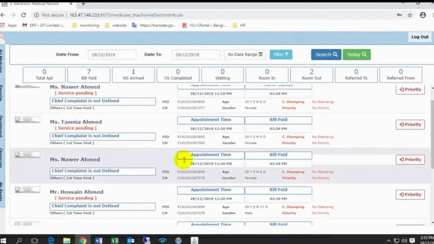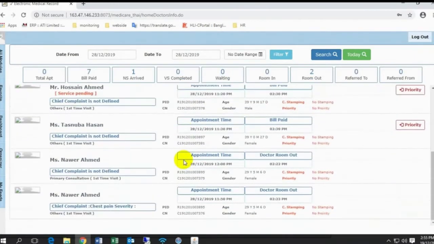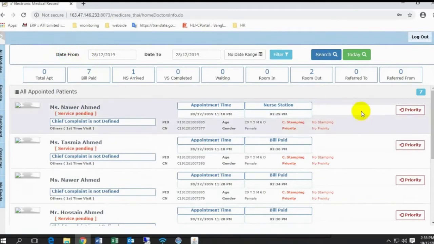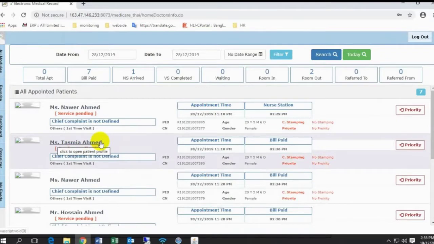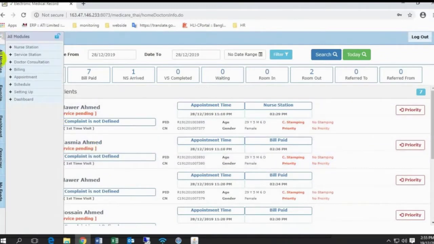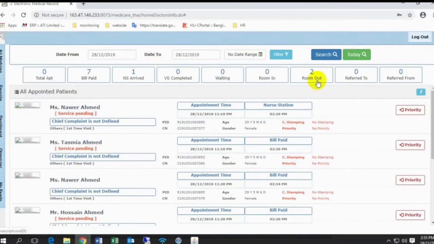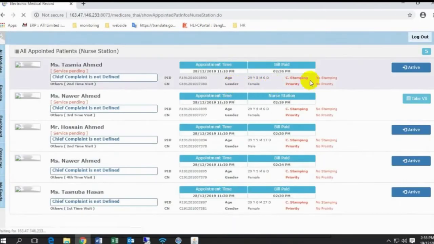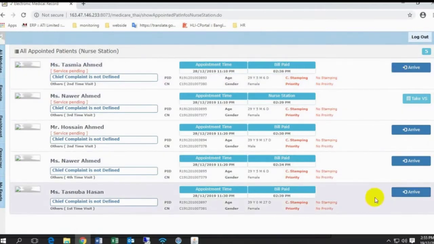Okay, so as said, here you can see the list of appointed patients for consultation under this doctor according to this given date range. Here you can see my patient. First I am going to nurse station. Here is my patient, so I'm first going to mark her arrive in the nurse station.